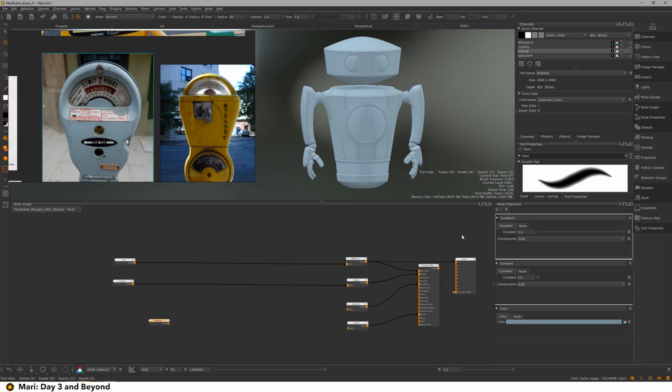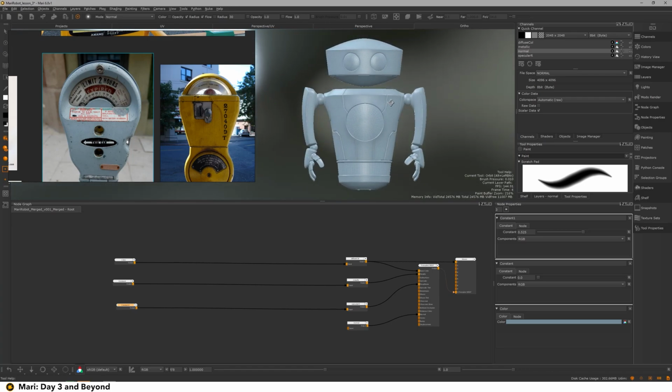So I'm just setting up some base nodes. I'm using colors for the base color, and then I'm using constant values just to plug into the specular roughness, the metallic, and the normal I'm not going to worry about too much yet. So I'm just setting up some rough values to get this sort of painted metal that I'm seeing in my reference looking right inside of Mari.